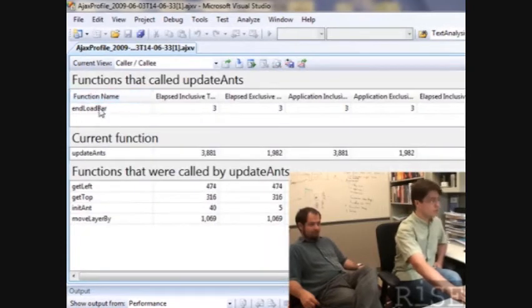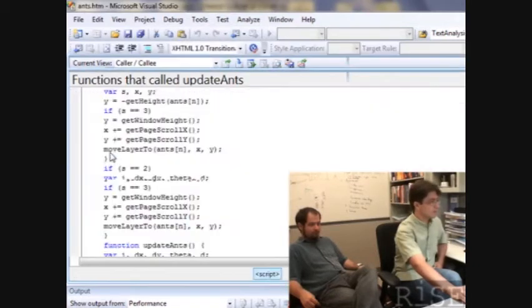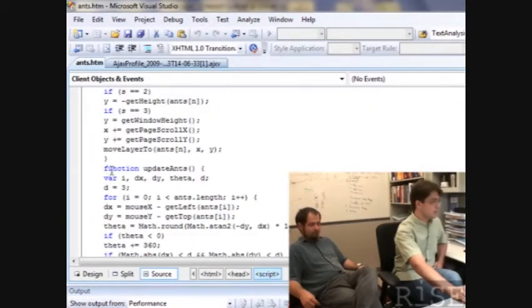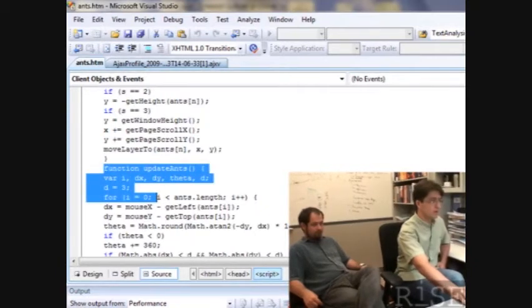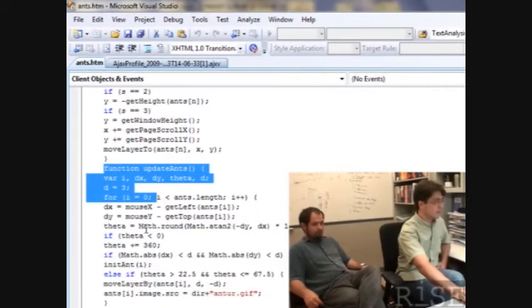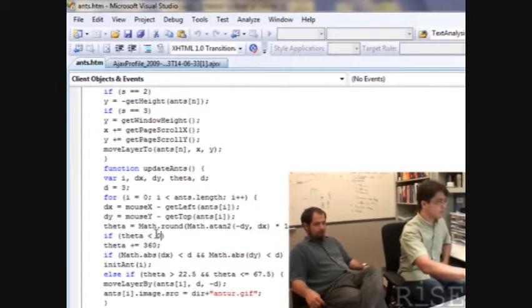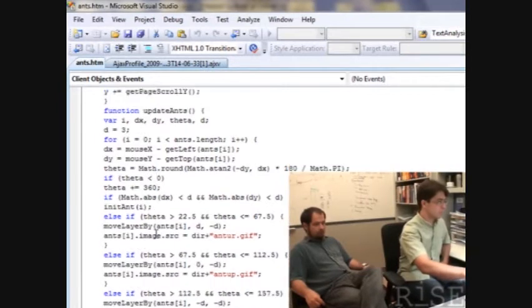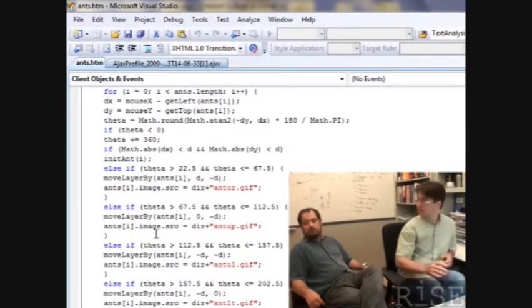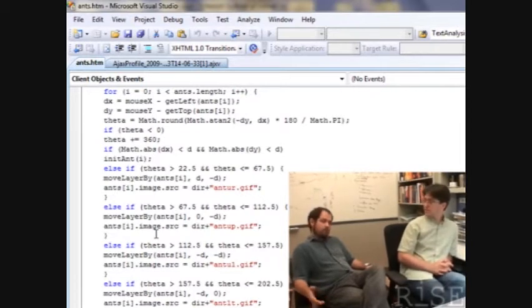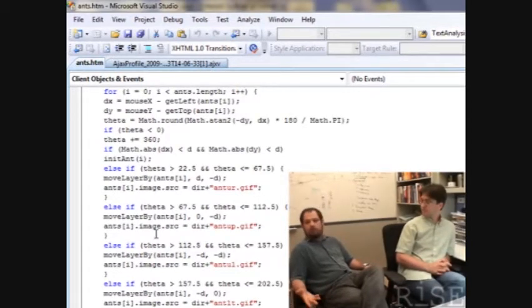We can see what functions are calling update ants, what functions were called by this function, and we can even drill down, double-click on one of these functions, and we'll see immediately the source code that was shipped on the wire, and we can take a look at what this function is actually doing that might be taking so long. And this is the original source code. This is not the instrumented one, so the developer can look at what they're familiar with.